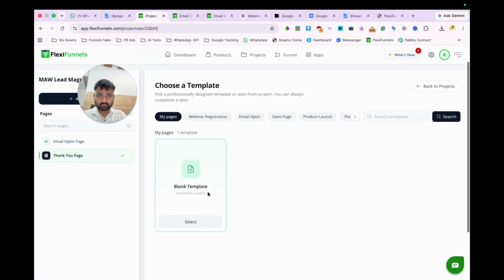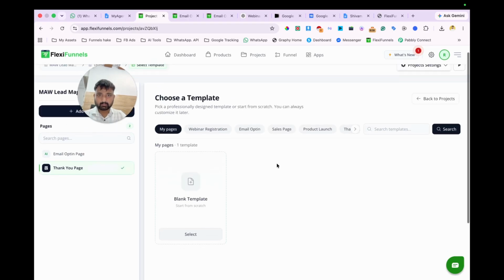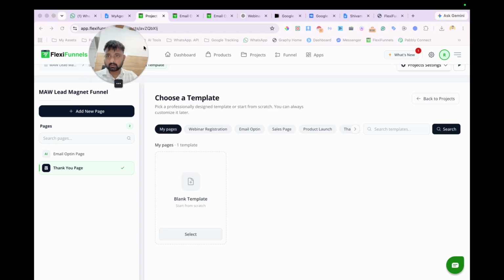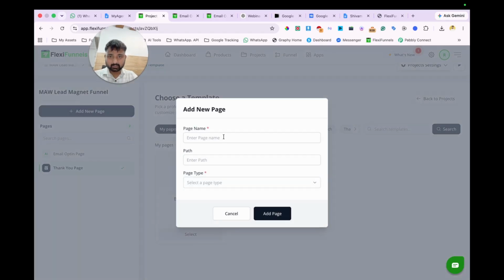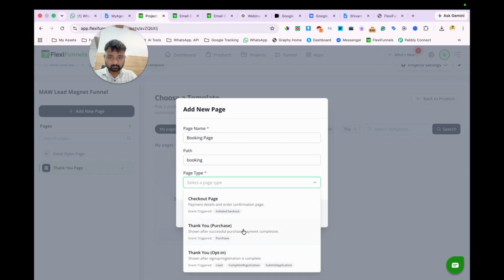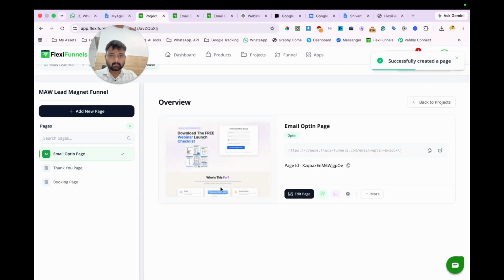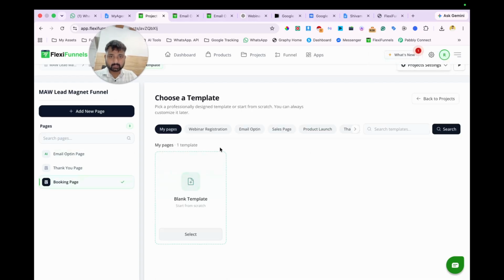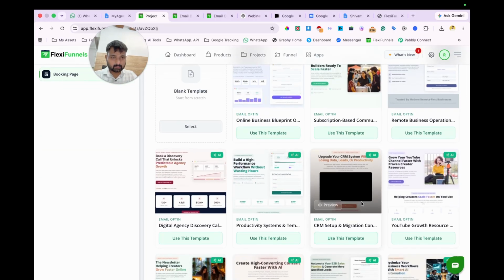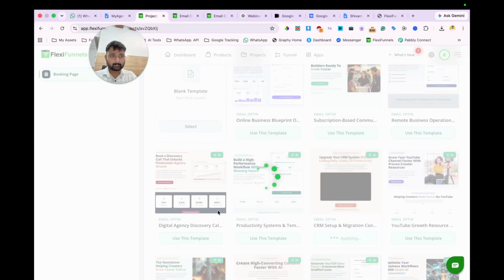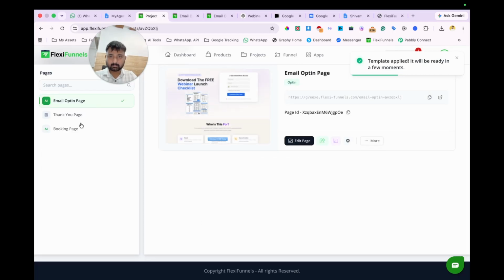I click on the back button and here's the thank you page. Let me make a thank you page. I think I already have a thank you page. I am also adding a page, that is the booking page. Bookings. Default. Add. Here I need some kind of VSL funnels, so email opt-in. This is okay. I choose this particular one.